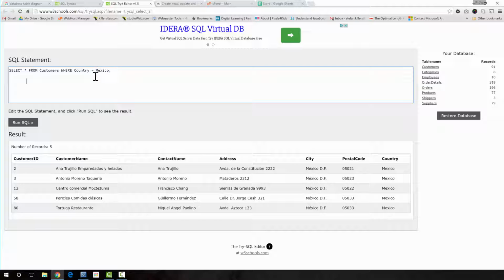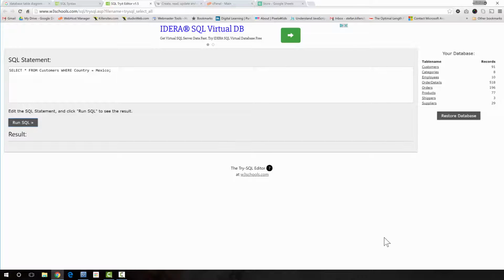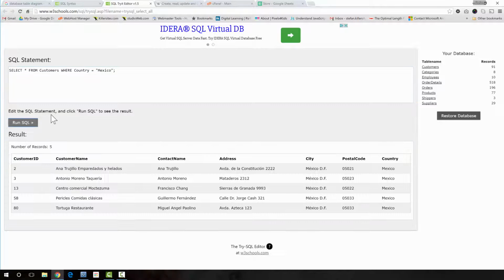And I say Mexico. Now, no quotes. Watch what happens. Oh, could not prepare, another error. So when you're referencing text data in an SQL where, you have to quote it just like you do in JavaScript to tell SQL that this is actually text data, right? Otherwise, it doesn't know what you're doing. So let's say postal code. You can do it for all of them: postal code, address, whatnot.